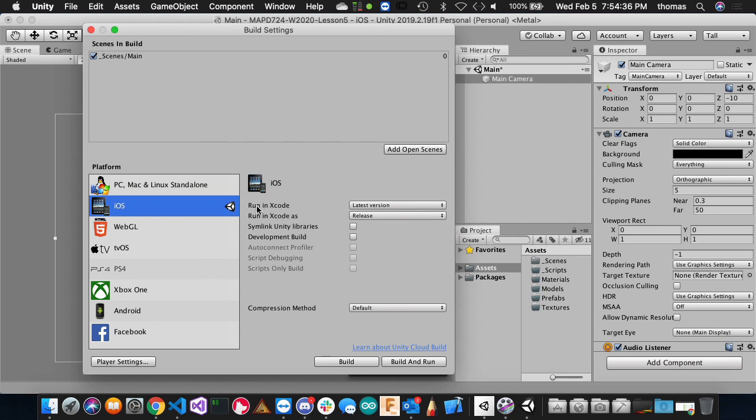All right, it says run in Xcode. Here's something interesting. iOS, when we run in Xcode, it'll actually run my application when it's done in Xcode if I want to build it. And it says the latest version. Run in Xcode as a release. I can also run it in debug mode. I'm running it as release, that's for sure.